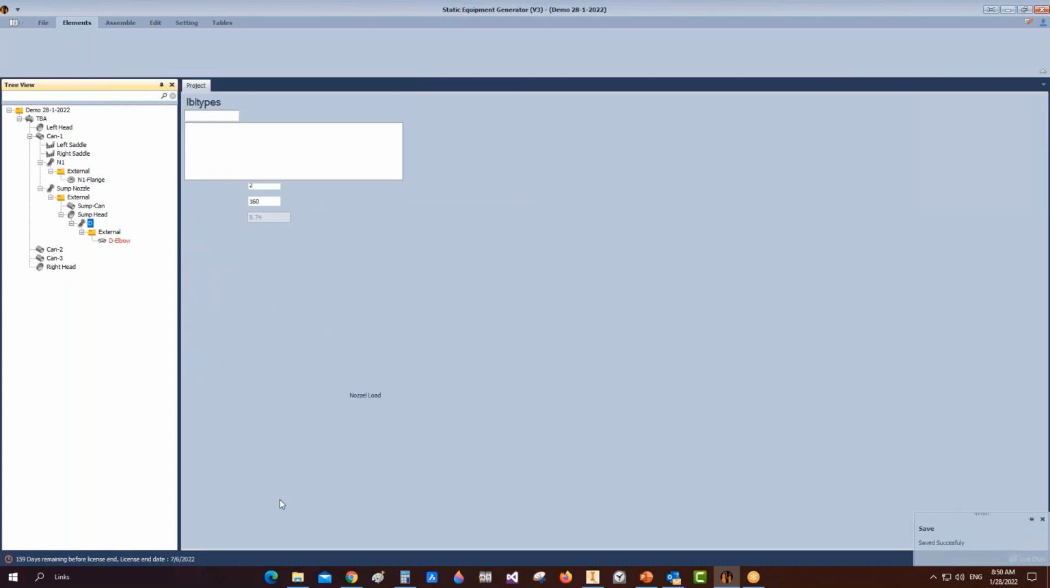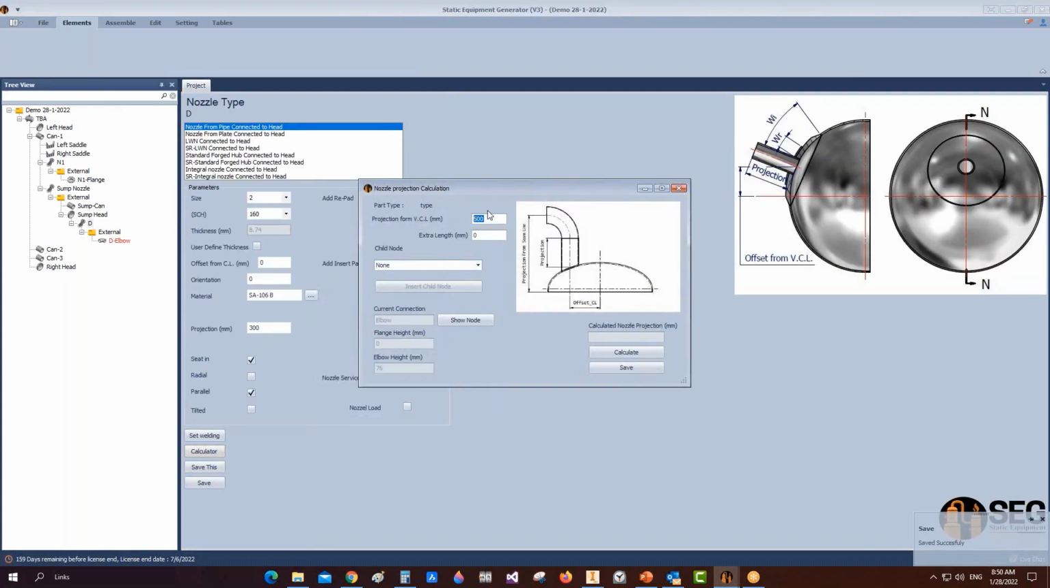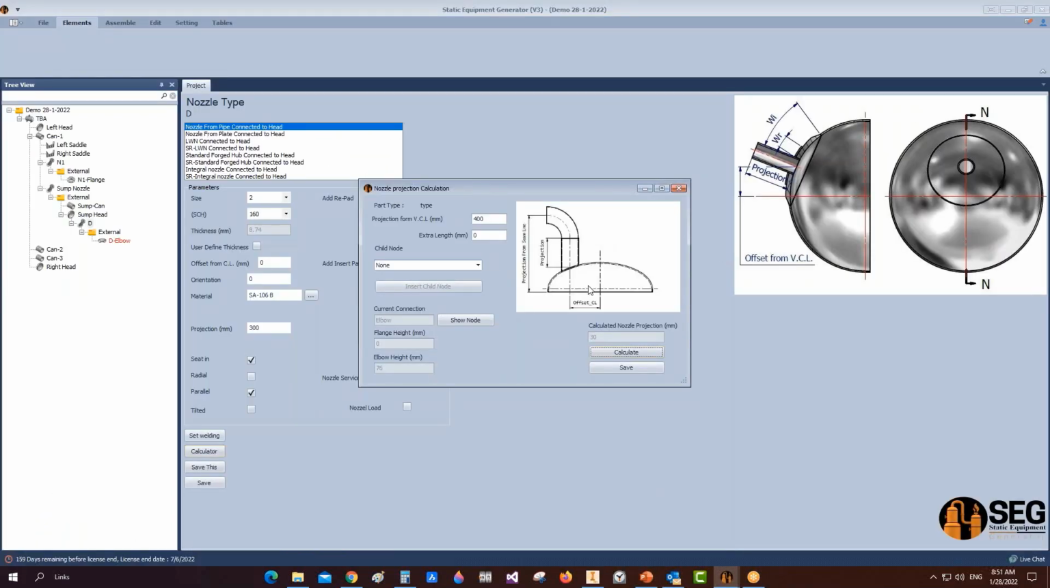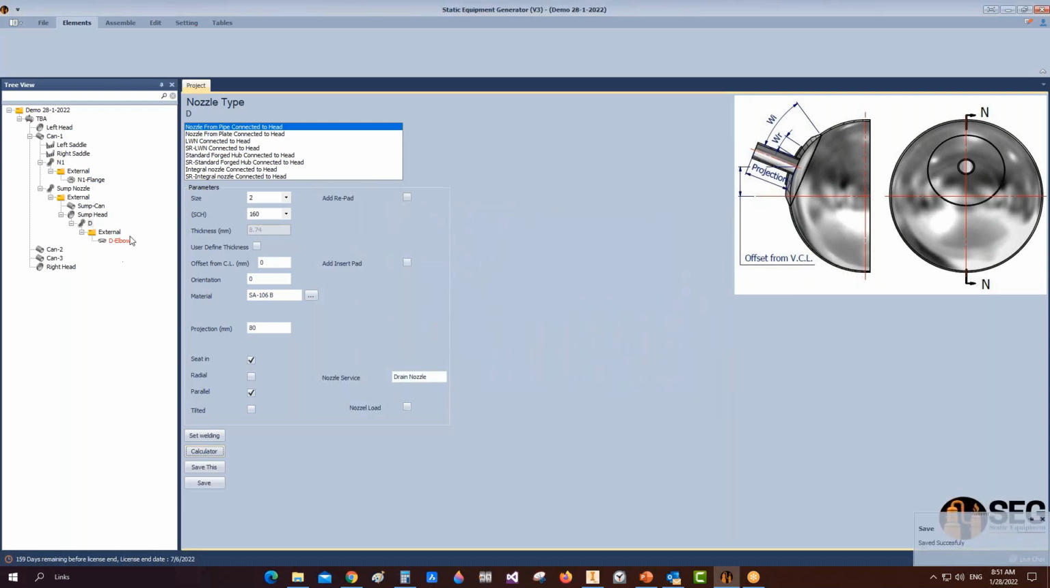And let's come back to the nozzle. And from the calculator, you can calculate the projection of the nozzle from the seam line of the head. So let's make this projection as 400 millimeters and click calculate, and you can figure that SEG will make sketches and calculate the projection of the pipe. Here the projection of the pipe is 30 millimeters, so we can increase it a little bit. Let's make it like this and click calculate. And now let's click save.